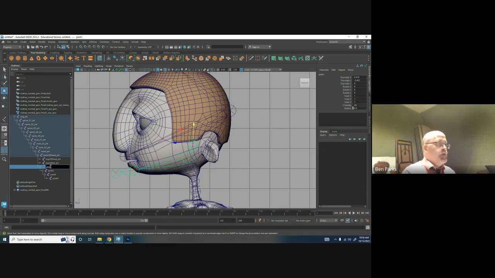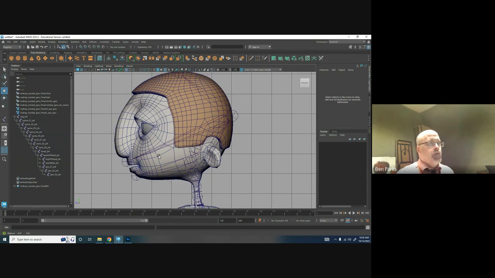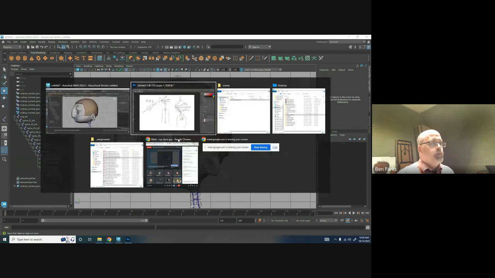Jaw, either jaw base or jaw 01, JNT, jaw 02, JNT, jaw 03, JNT, or jaw end, and then this one we can delete. It's done its job. All right. Then we set up the eyes. It's 10:50. Let's go ahead and go to break.